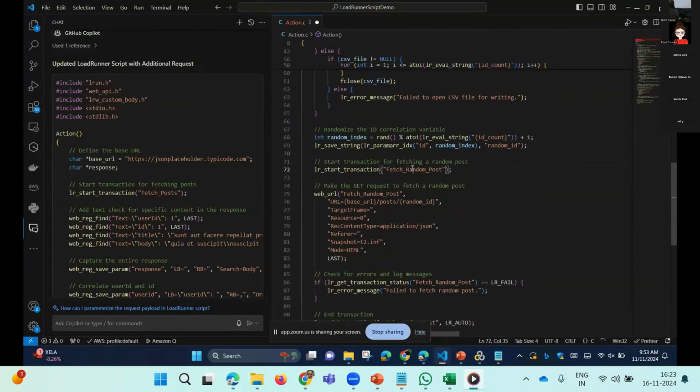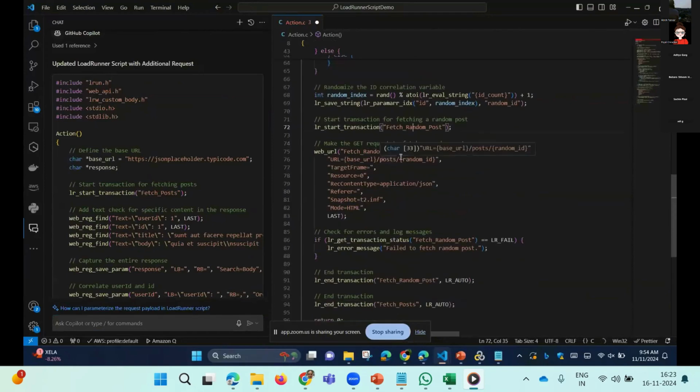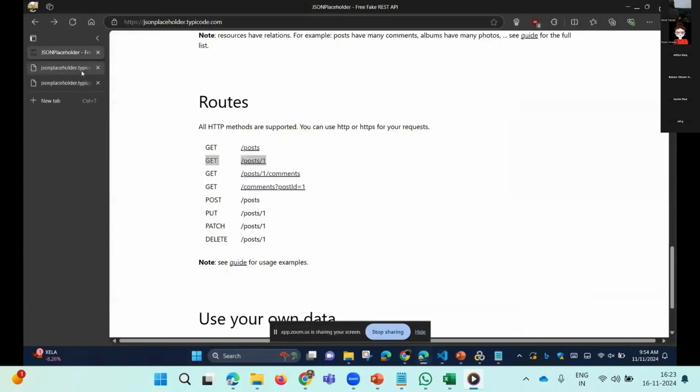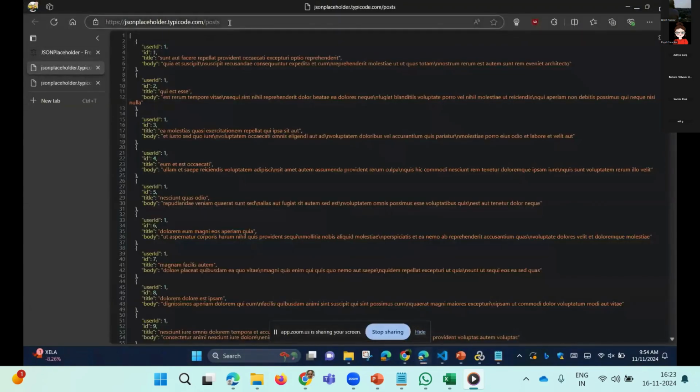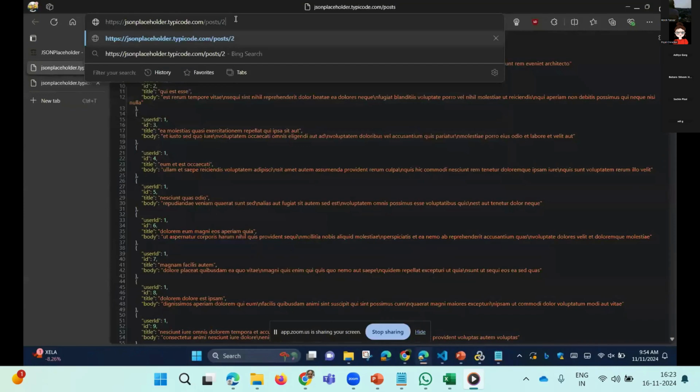The first transaction is get all post. The second transaction is fetch random post. Here, if you see, the random post ID is sent. The base endpoint, which we saw, to get all the posts is the host /post, whereas if I want a particular post, I have to give the ID of the post.